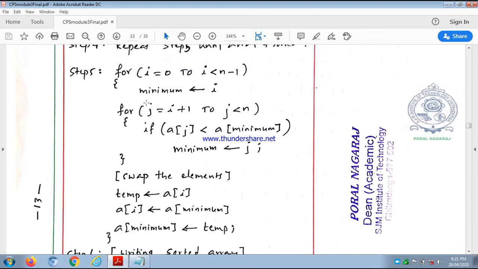So if a of j is less than a of minimum, means the element present at the jth position of a is less than a of minimum. Here, first time minimum will be 0, next time minimum will be 1, like that. This inner for loop is used to select the position of the minimum element. So what we will do, minimum is assigned value j. Then we will compare with the next element, the next position of j.